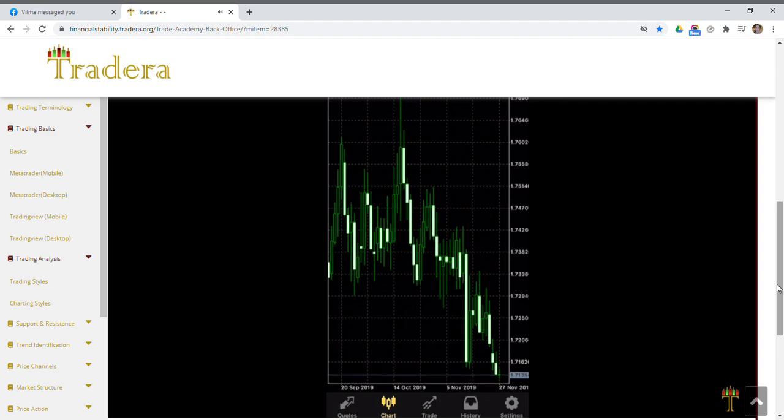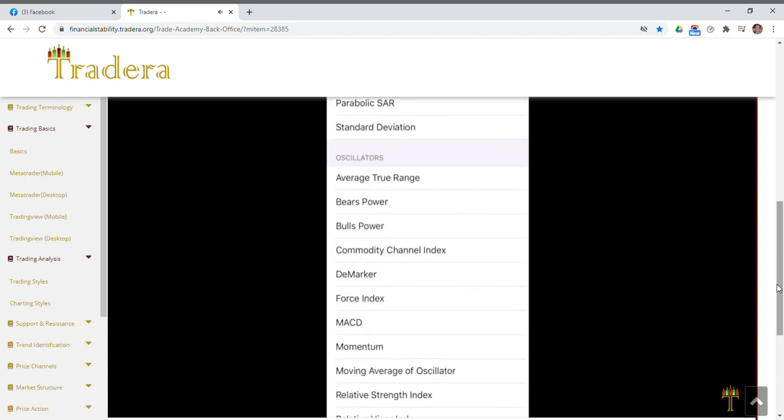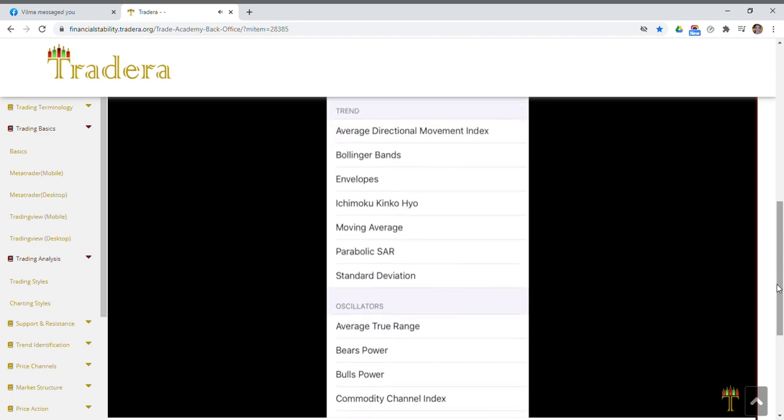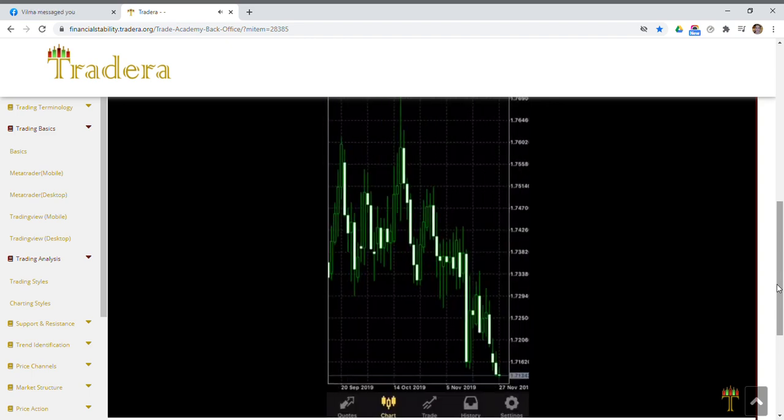and it goes away. Now, the next button here is the indicator button. Okay, so if you click that, it's going to take you to the main window here, and you can add different indicators. I don't like indicators, so I don't use them, but feel free to go ahead and use them if that's your style. That's fine. I don't really use that button at all.